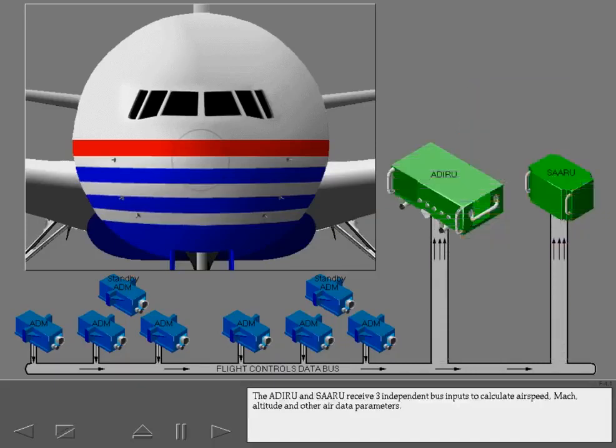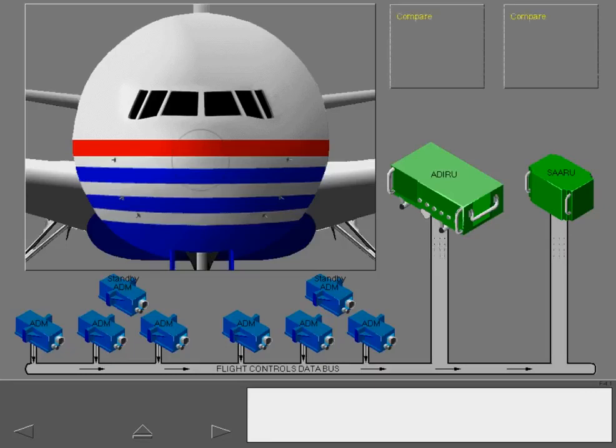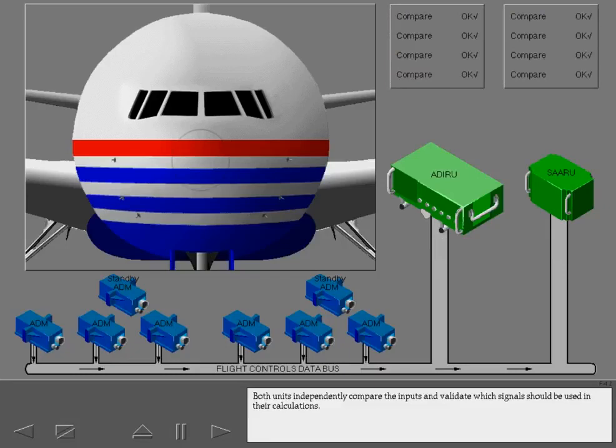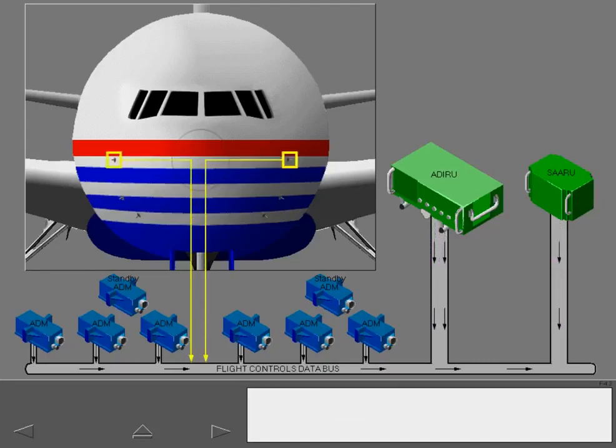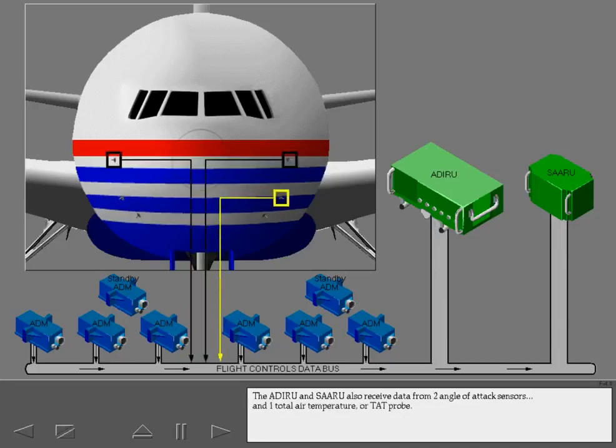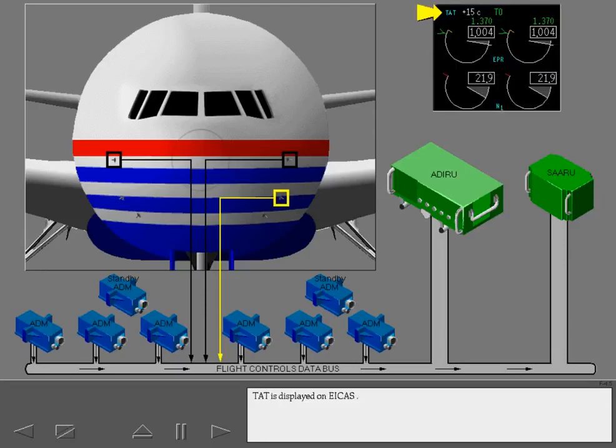The ADIRU and SARU receive 3 independent bus inputs to calculate airspeed, Mach, altitude, and other air data parameters. Both units independently compare the inputs and validate which signals should be used in their calculations and other displays. The ADIRU and SARU also receive data from 2 angle of attack sensors and 1 total air temperature or TAT probe. TAT is displayed on ICAS.